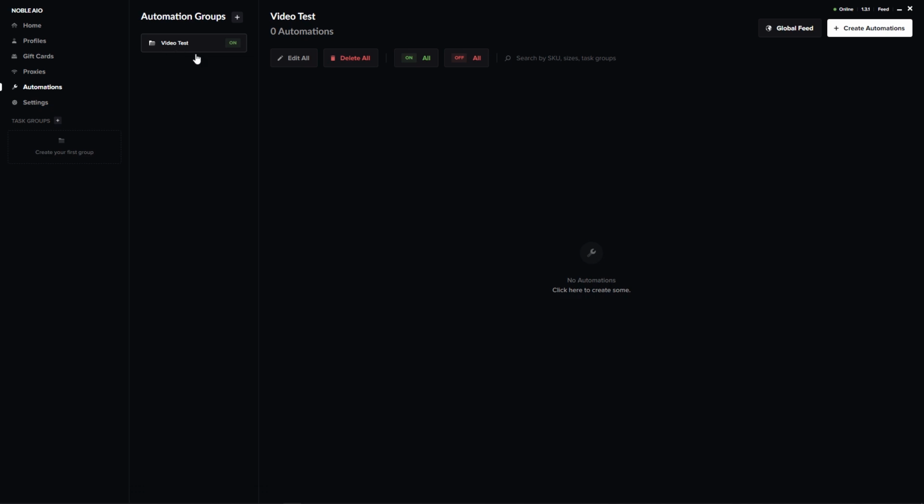So once you click on the group, you have the edit all button and delete all. You can turn on all automations, or turn one on, and you can turn them all off as well. We can search by SKU, sizes and task groups. We have the global feed, and we can also create automations. So let's go ahead and actually create an automation here.